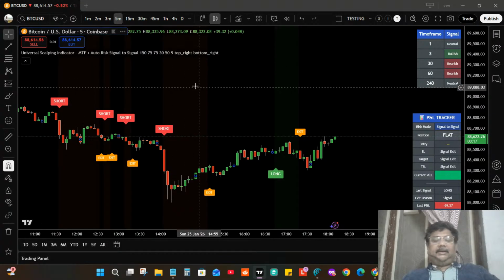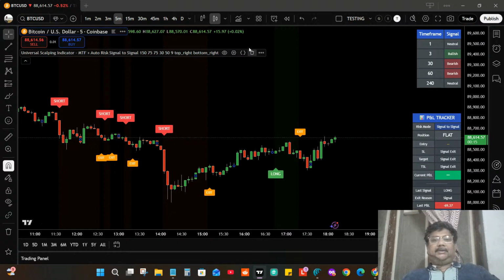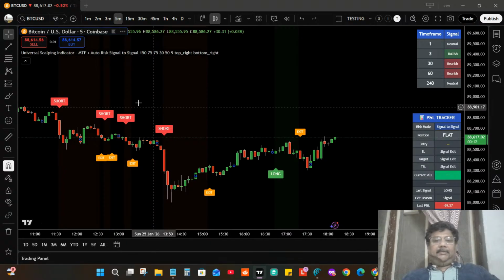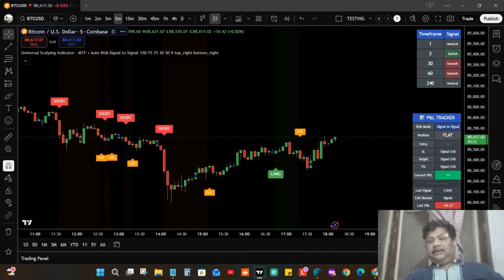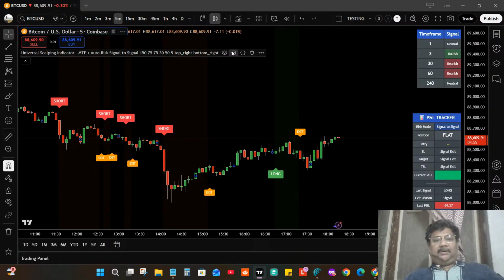It works exceedingly great. Here you can create alerts. Once you have applied this indicator on any asset, I'm using BTC on a 5-minute chart. You can see the total PNL when you use it signal to signal. It has 659 trades and it has made 4,257 profit till now.